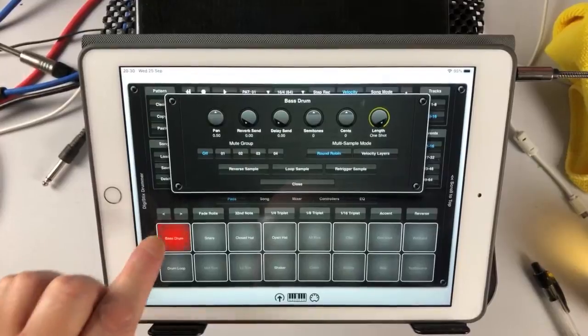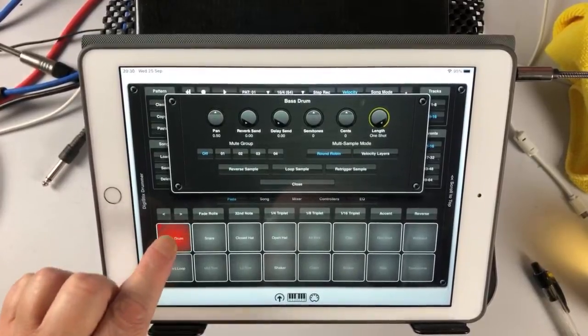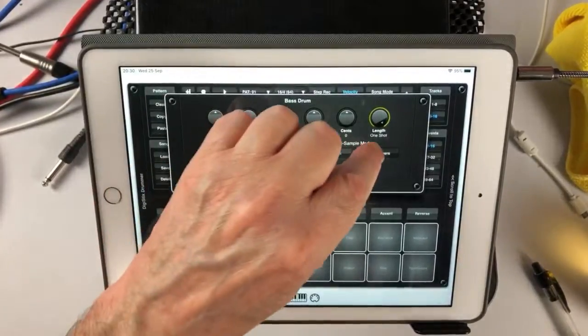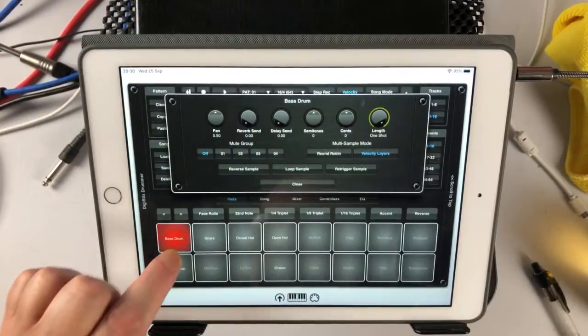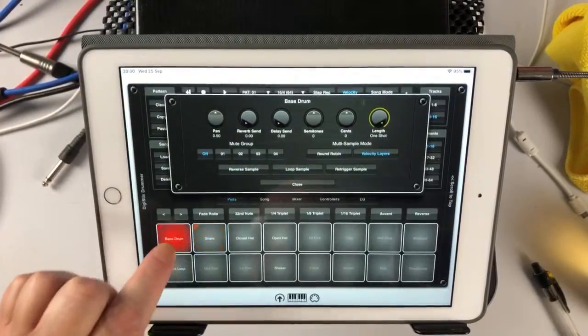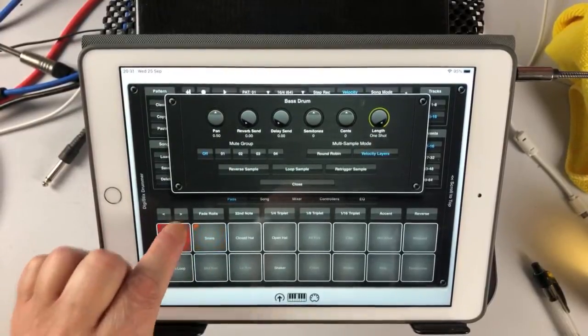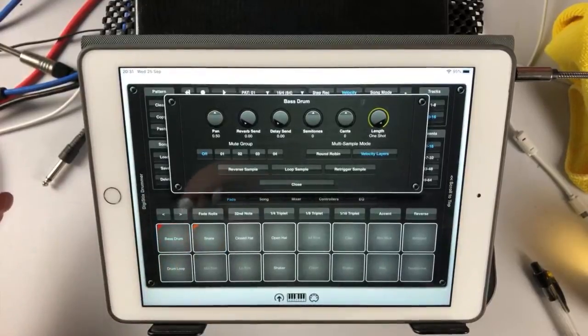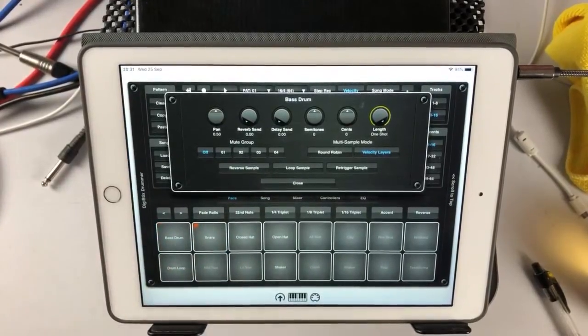You don't want the clap. So that's round robin. Velocity layers is nice because you can do all sorts of cool stuff. And with five layers coming, my word. My word.